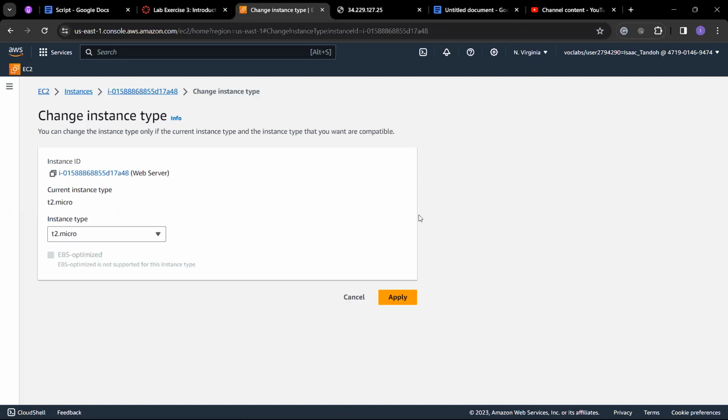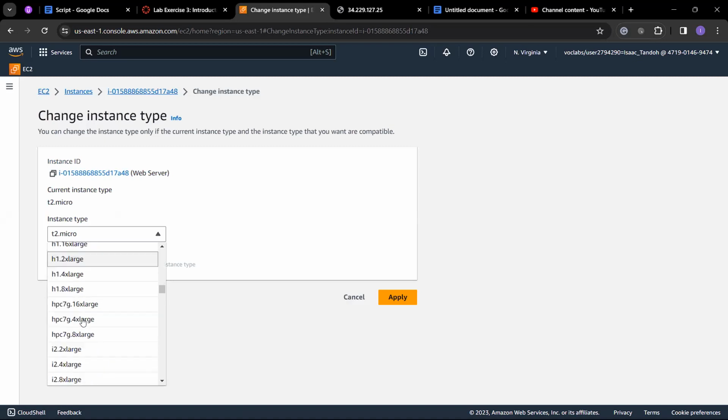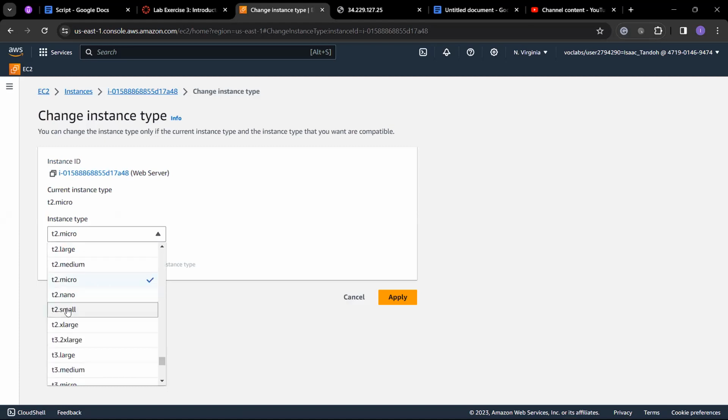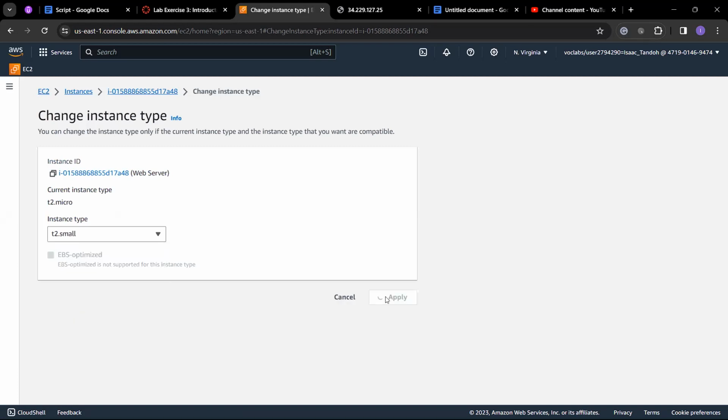This is more or less like vertical scaling, exactly. So instead of T2 micro, we want a T2 small. So we have to go to the T family. Great. And then T2 small. So we're having T2 micro, and we are coming to T2 small. And then we'll apply.